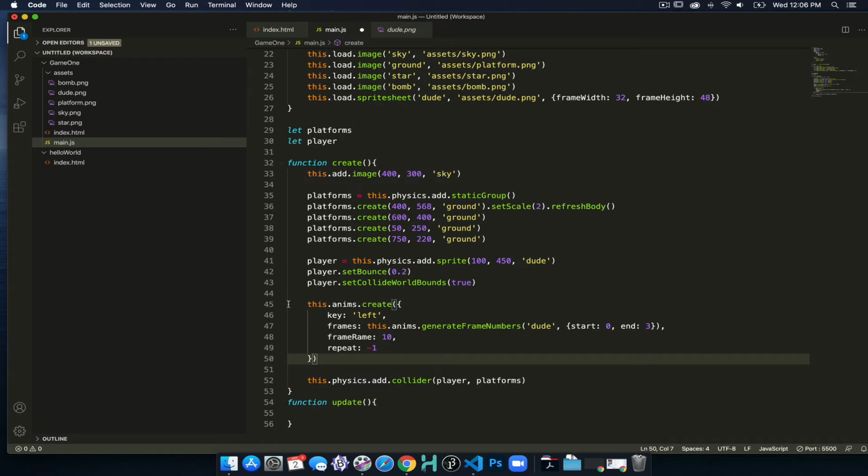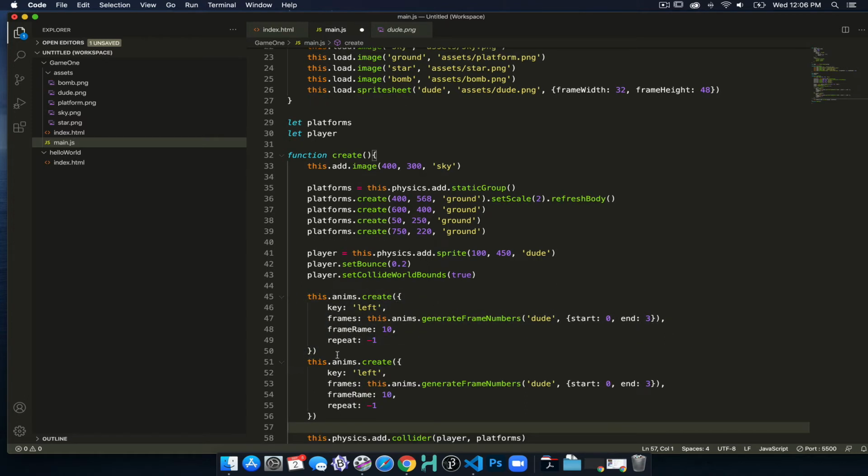We're going to have a nearly identical version for right. So I used copy paste for it because my fingers do seem to be a little bit sloppy or fat on the keyboard today. So this one is frames 5, 6, 7, 8 and has a value of right.